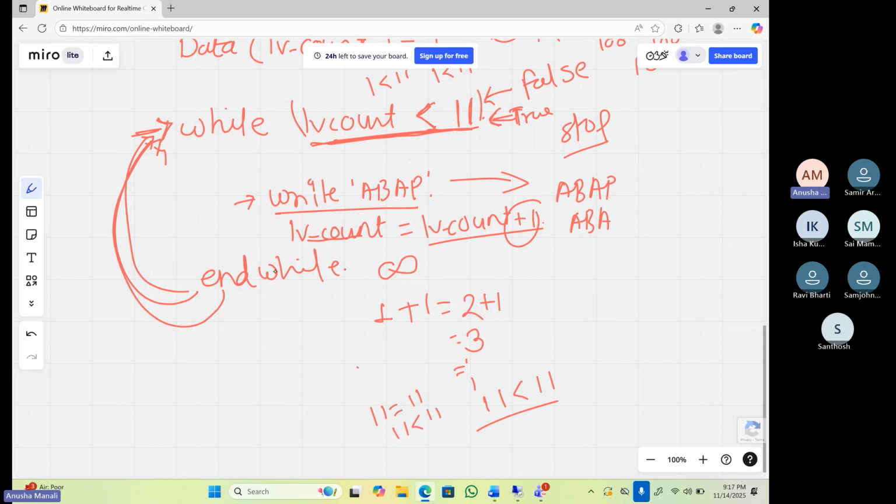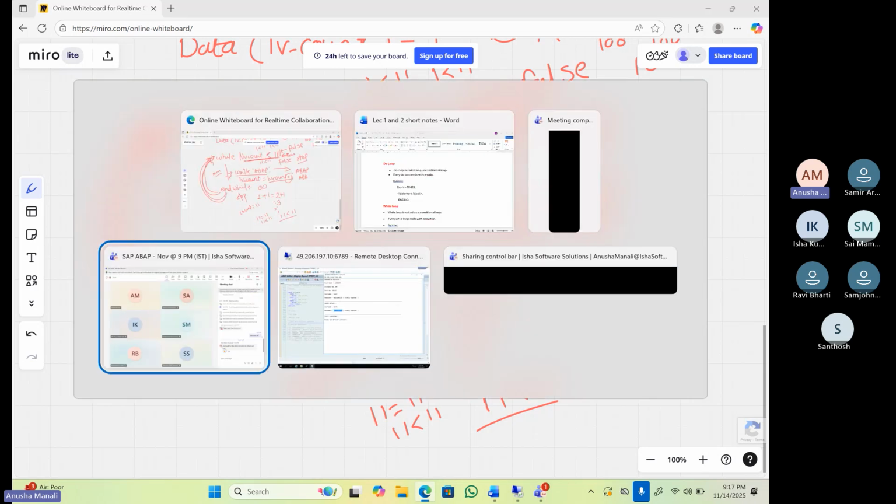Suppose now the value of LV_COUNT is 11. Now our breakpoint or compiler will be here. Now check the condition: 11 is less than 11? No. So this condition will be false here. So our breakpoint is not going for any more iterations, and it stops working. So let's see the implementation of the DO and WHILE loops one by one in our Web IDE.